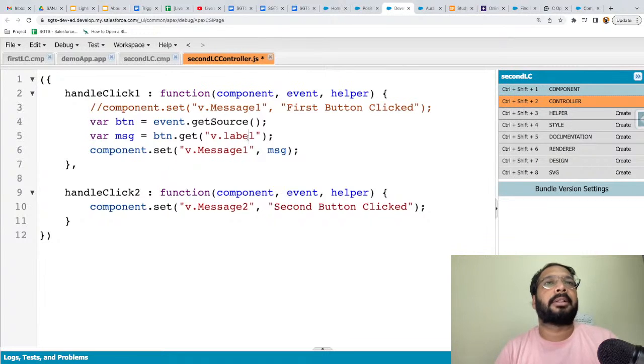So this is another way you can set the value. Here we are utilizing this event variable. If you click on a button, all that information will be available in this event variable. This functionality we will be using in Lightning Web Component as well. In Lightning Web Component also we will be clicking on the button and all the information will be available with this event variable.